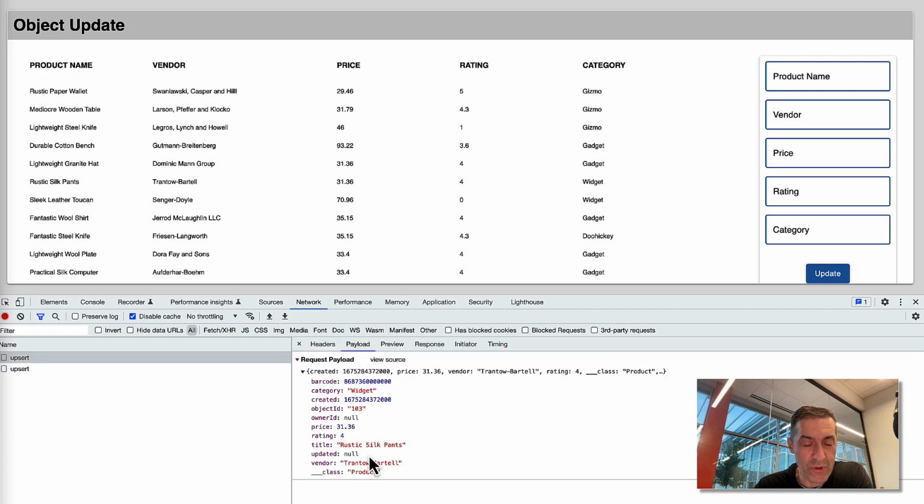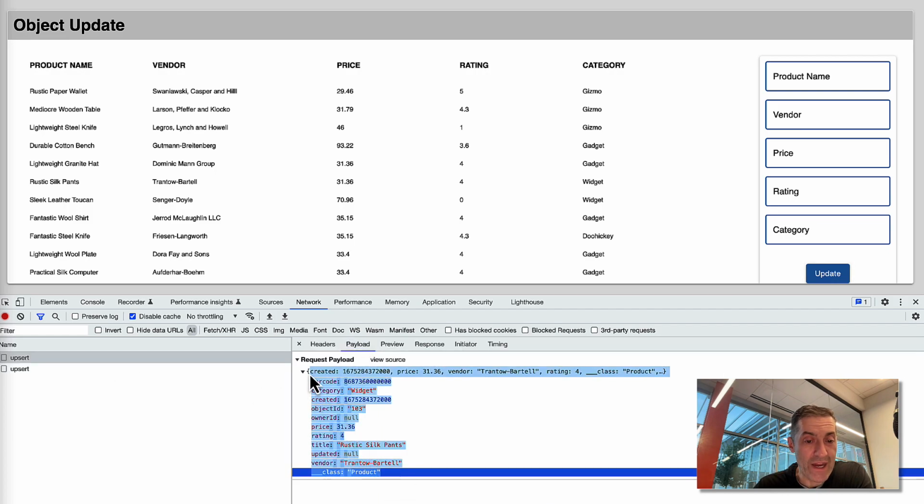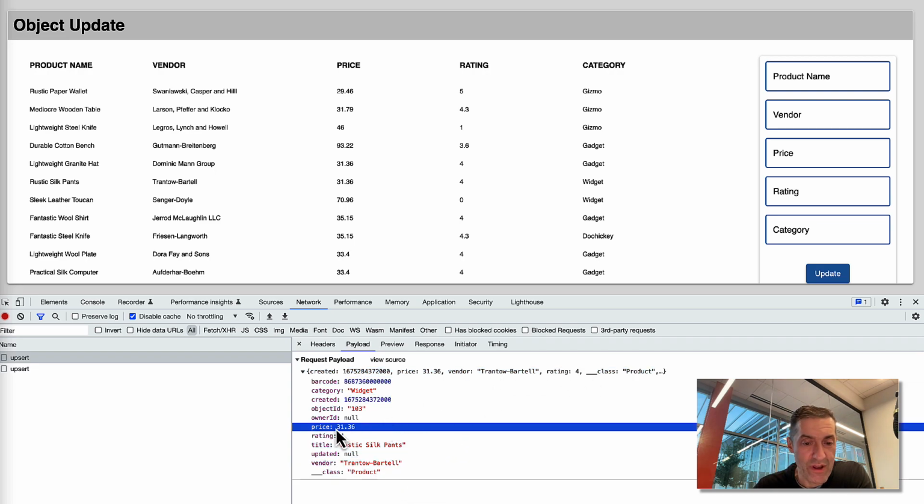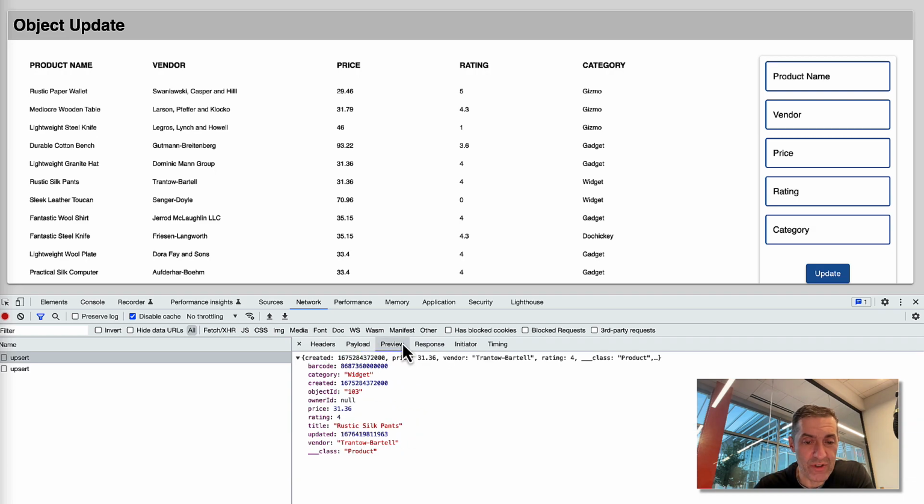In the payload, you will see this is the body of the request that was sent to the server, and then here we have rating set to 4. So that's the request that goes to the server, and then the response we got, this is the object that was updated with the new modified rating. So it's very simple. Let's see what the logic looks like behind this page.